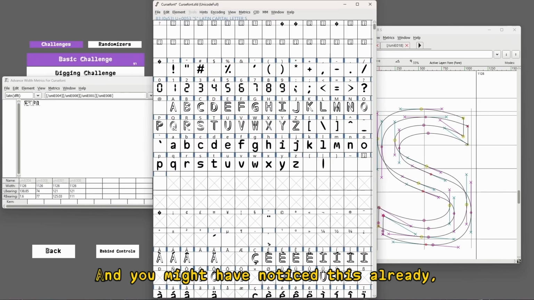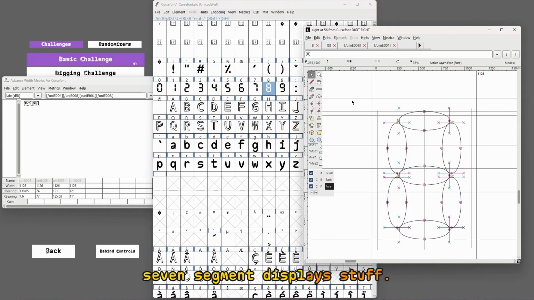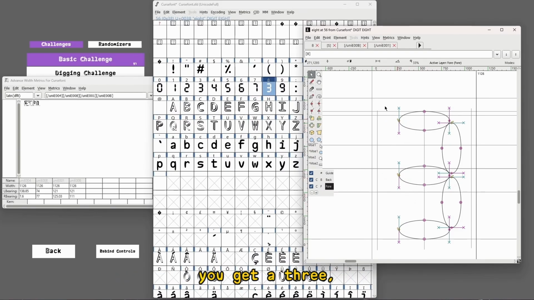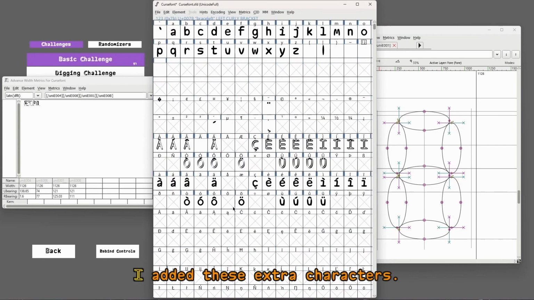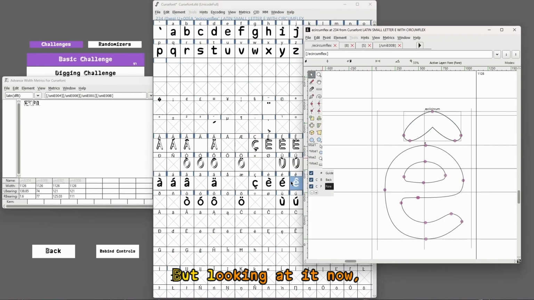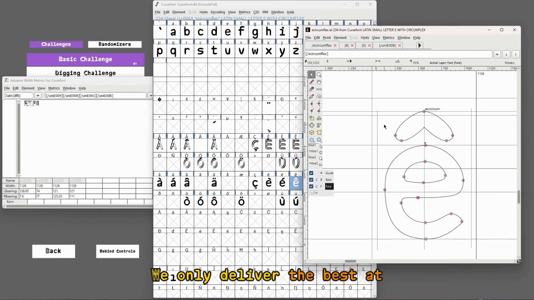And you might have noticed this already, but the numbers are these 7 segment displays. So they're just made out of these 7 ellipses. And if you remove this one from the 8, then you get a 9. And if you remove this one from the 9, you get a 3 and so on. And in the game there's a joke where the wizard talks in French and that's why I added these extra characters. Though looking at it now, this accent is a bit offset, so let me fix that real quick. We only deliver the best at Sover the Curse Font HQ.